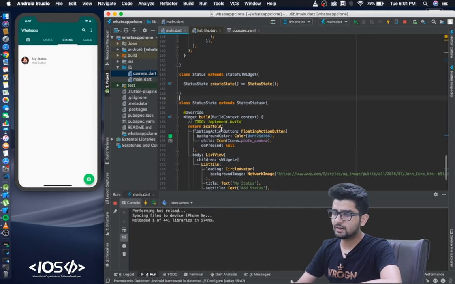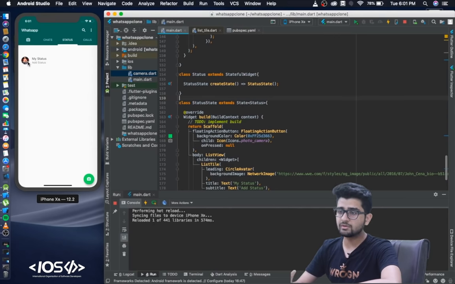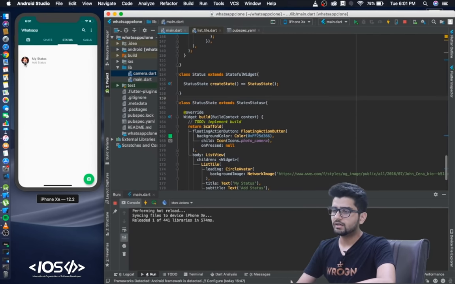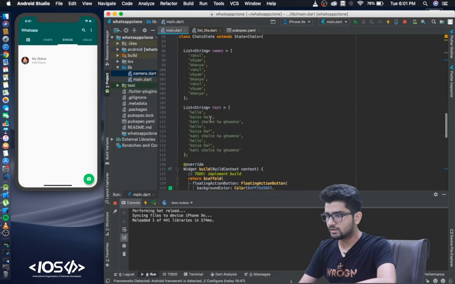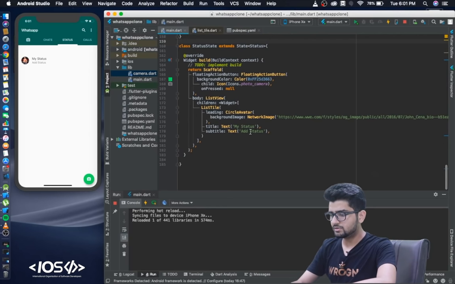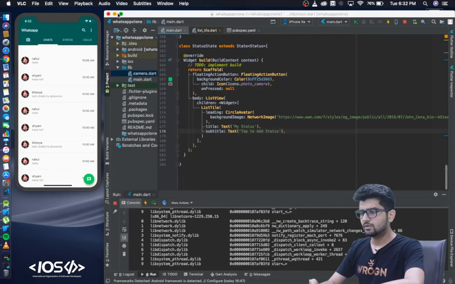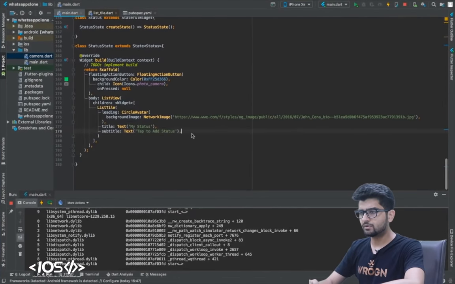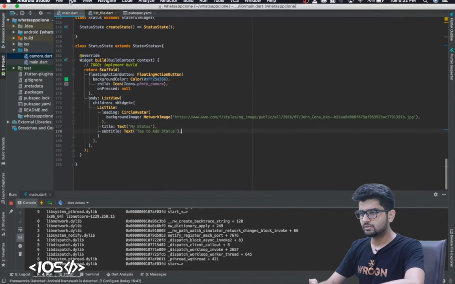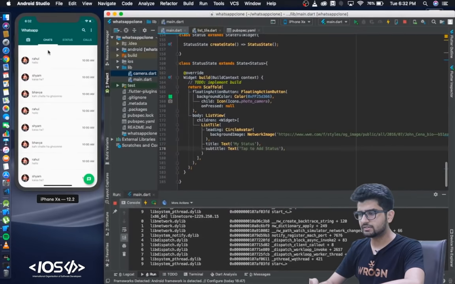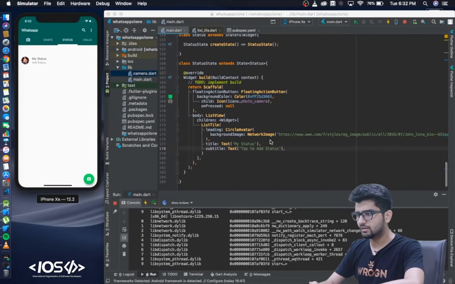So now we have the photo that we chose from the internet, and the name, the title, my status, and add status, right? So let's just change this tag to add status. Okay, so now we have added our photo. So our status looks like this, and now quickly add another.